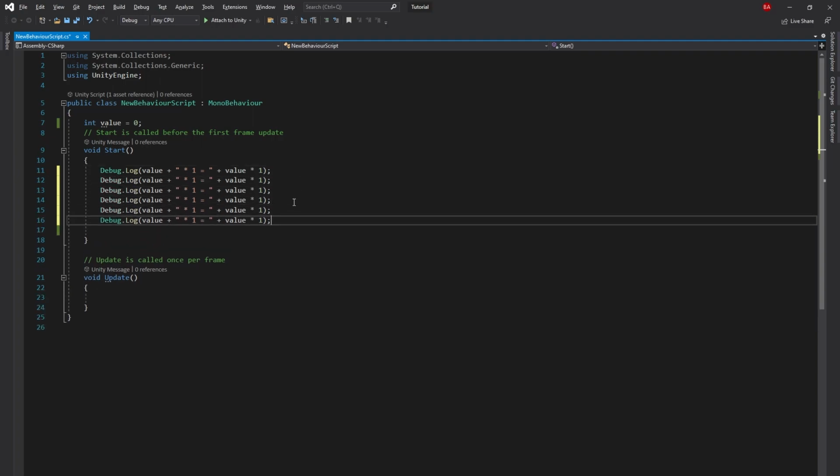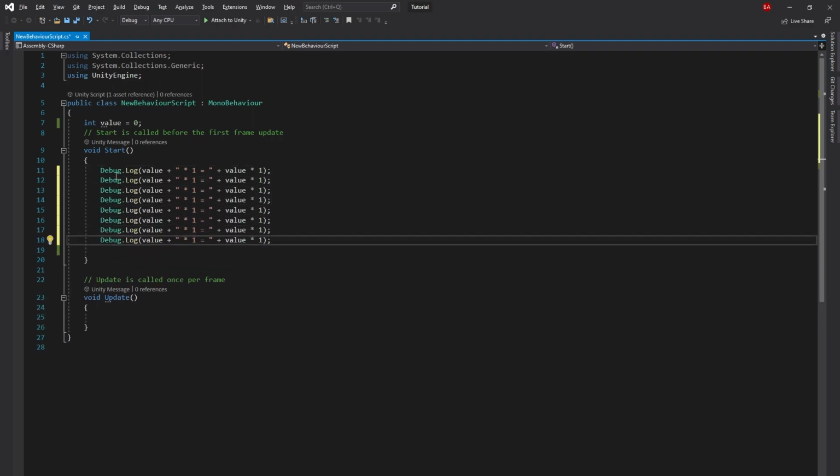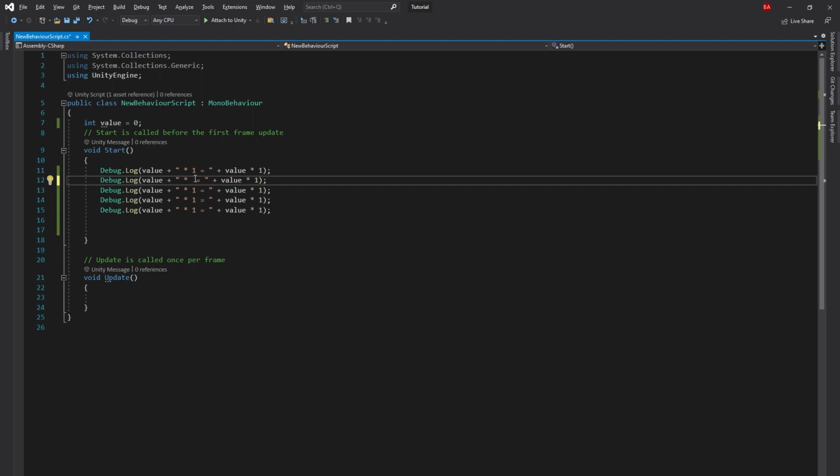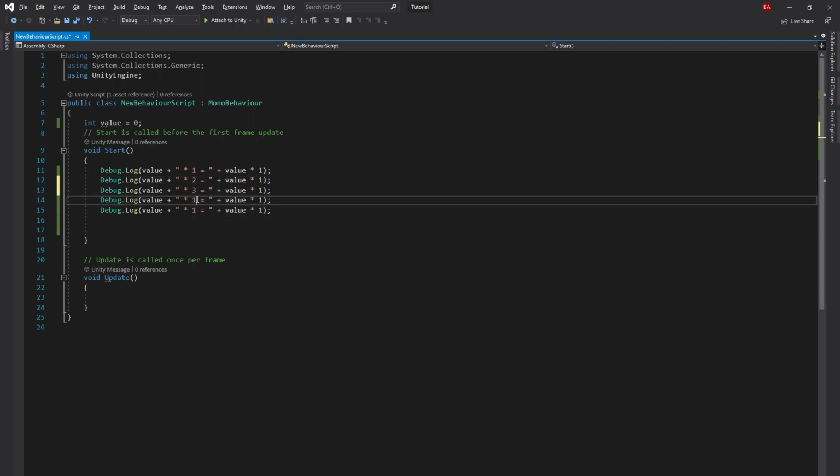Add control D. I want to make it like 5 times. 1 2 3 4 5, and I will remove the rest, and we'll make it like 2, 3, 4, 5, 1 2 3 4 5.